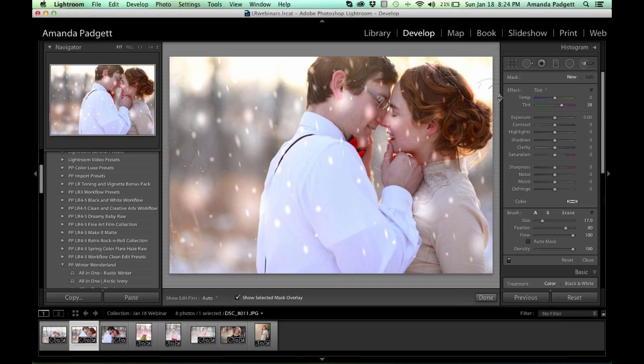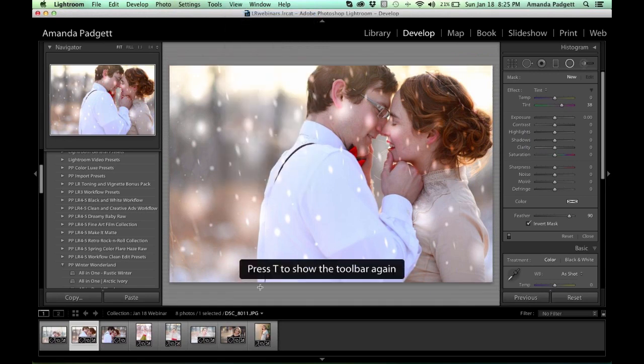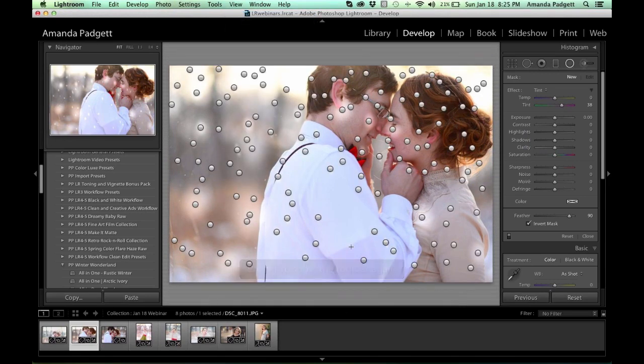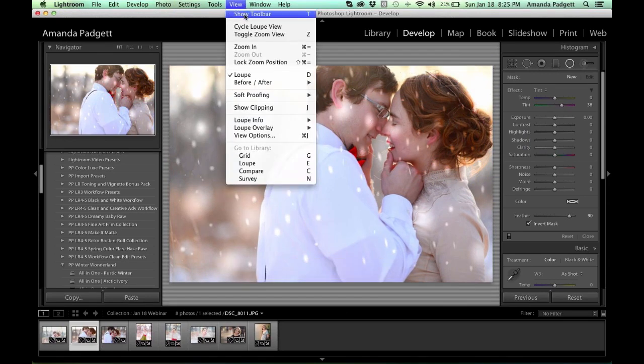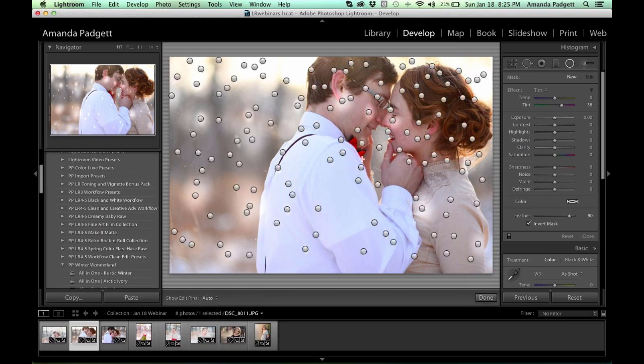So I've got snow here. If I want to erase some, I'm going to click on the radial filter. Again, this is Lightroom 5. Click on the radial filter and then move in. If you're not seeing the pins, first of all, your toolbar has to be showing. So if you're not seeing your toolbar, see that, it's gone away, go up to View, Show Toolbar. Then come down to Show Edit Pins and make sure it's either on Always or Auto. And then come in. Okay, I got it there.